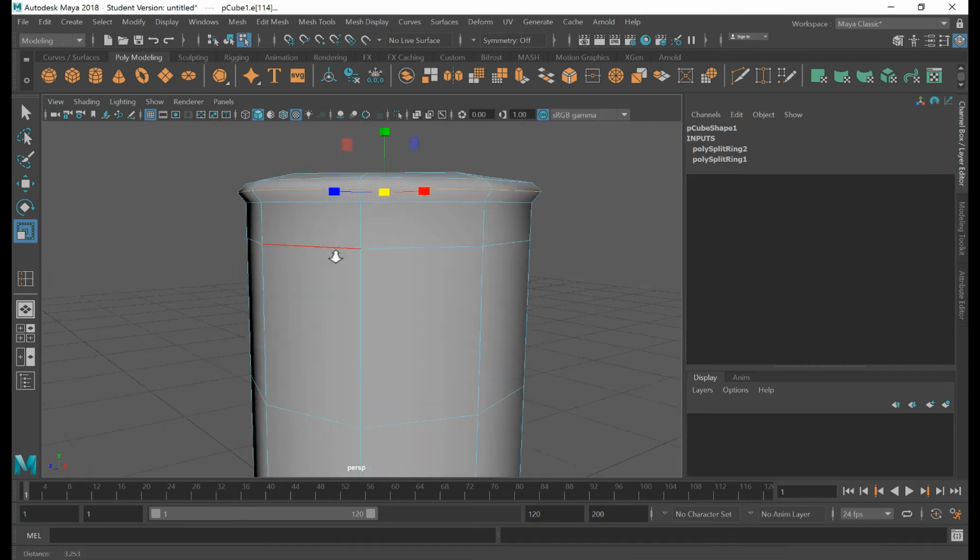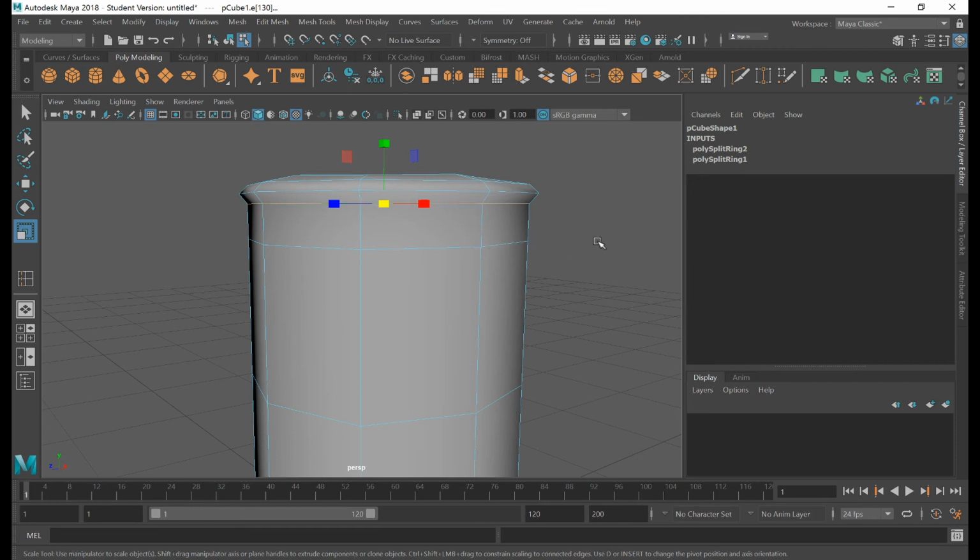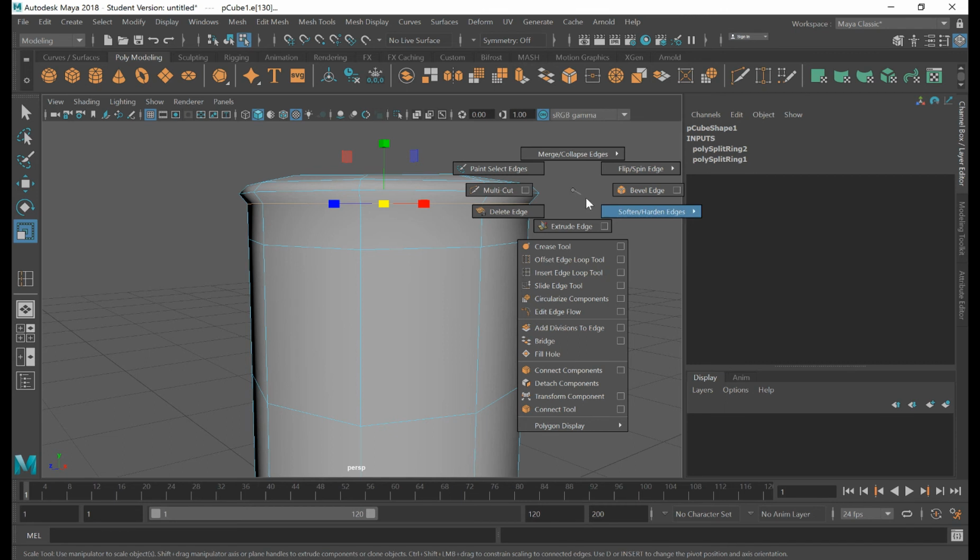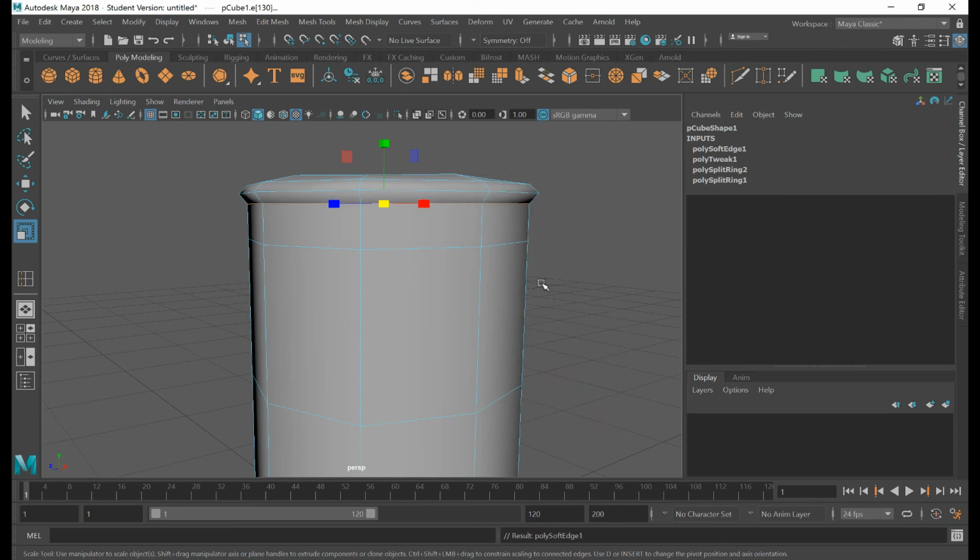Now, in order to make it look a little bit more like a lip, I'm going to double click this edge here. I'm going to hold the shift key down. I'm going to right click where it says soften harden edge. I'm not releasing the mouse here. I'm going to harden that edge.